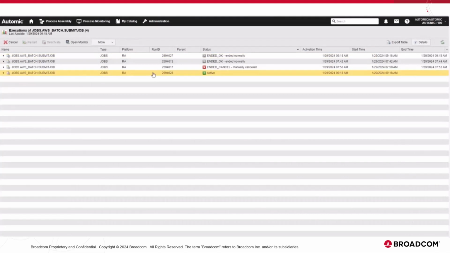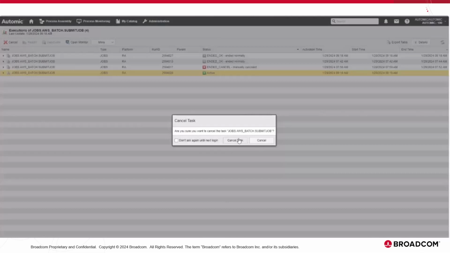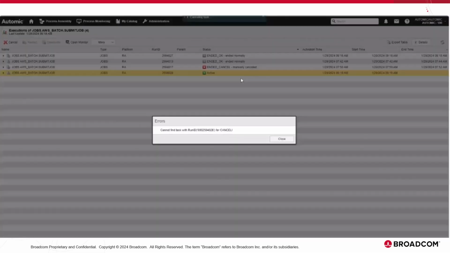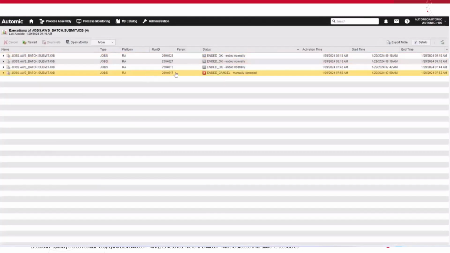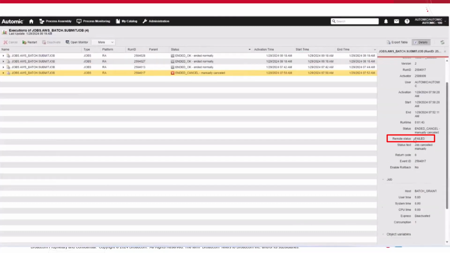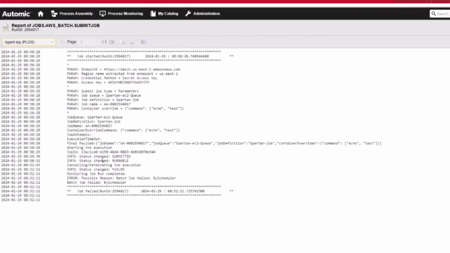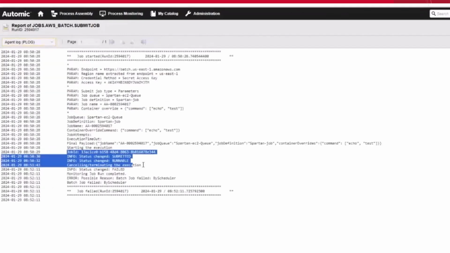Back in the executions view, we can also select an AWS Batch task and cancel it like we cancel any other Automic Automation task. The job is canceled also in the AWS Batch environment. When a task is canceled, the executions view displays the status accordingly. The remote status also displays the status of the AWS Batch environment, including the reason for failure in the status text. Let's open the reports once more. Here we have all the logs displaying the batch job status. The agent log provides the failed execution status and the reason for failure.